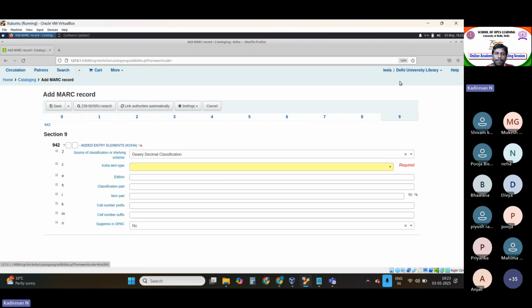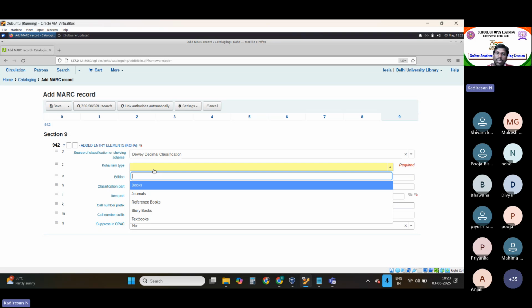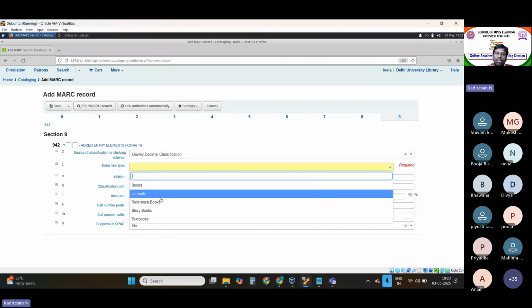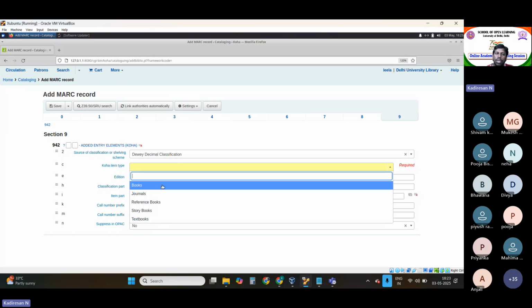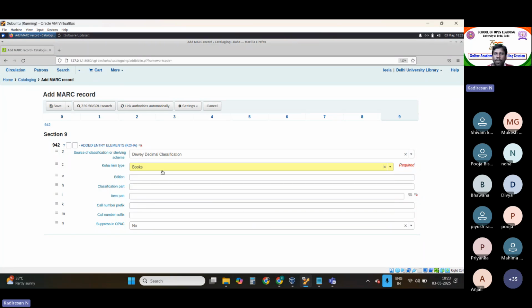So I'm going to 942 subfield C, Koha item type. Koha item type is nothing but the item type which we have already created. So we have books, journals, reference books, story books, textbooks. I'm going to choose books, and give Save.